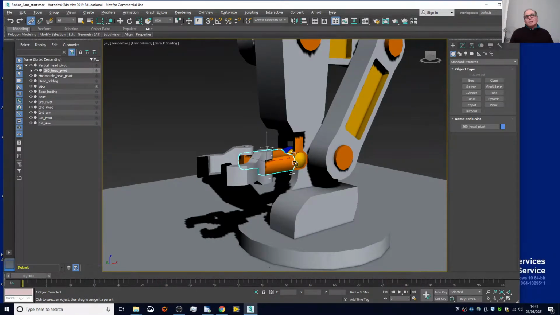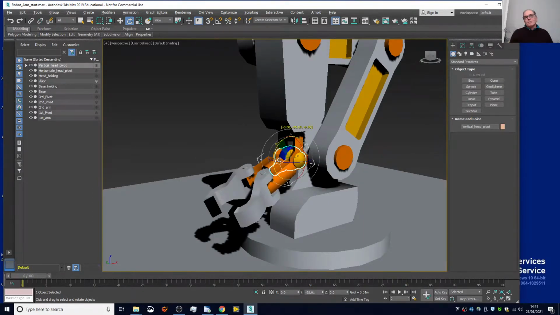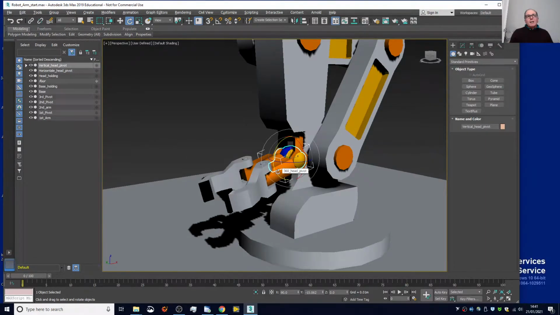So we can check the vertical head pivot. We can click here, it's the vertical head pivot. And when we do a rotation, we can see that the other are linked, which is what we want. So now that the 360 degrees head pivot is connected to the vertical head pivot, and the two, what are they called?